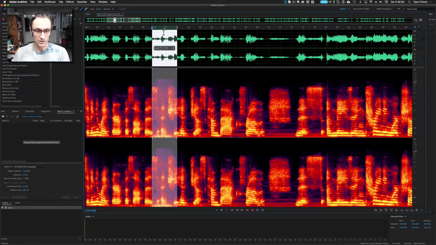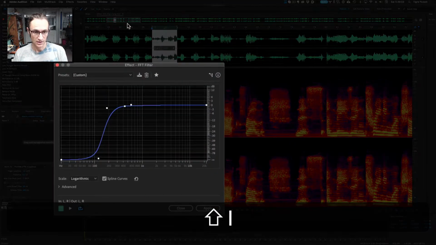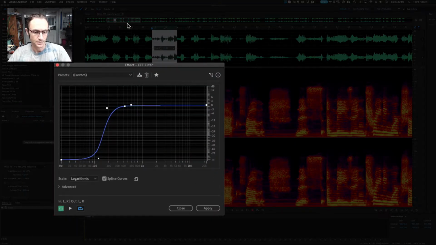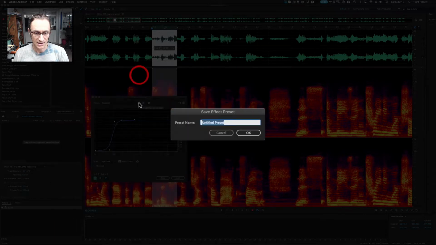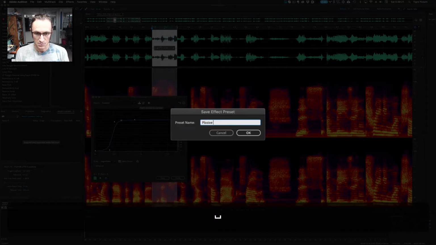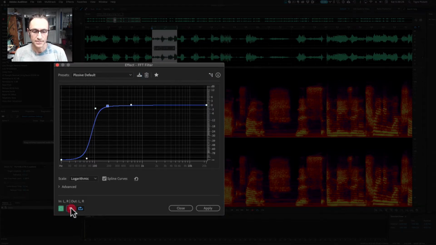And what we're gonna do is pull up the FFT filter. I've already adjusted it. Before, I had it a bit lower so I could preserve. This was more for plosives, so I had it back to about here. So I could save that as a plosive default. And then now we're gonna play it.